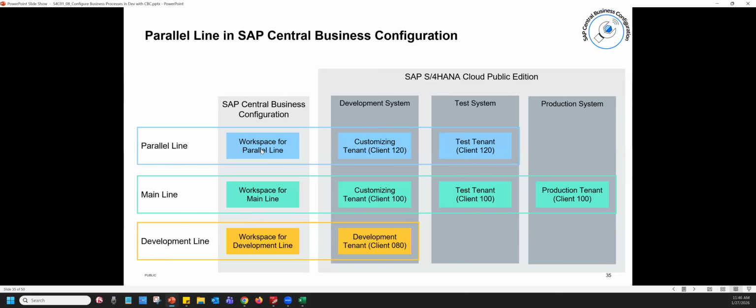Now, let's say that we activate Germany. So we go into central business configuration, we activate our new country for Germany, we activate all of our scope items, we set up our organizational structure, we enter configuration values. We release all of that to the customizing tenant of our development system, which again is a copy of this one. Okay, we test things out, they're looking good. We release them to the test system. We do final testing of the business processes.